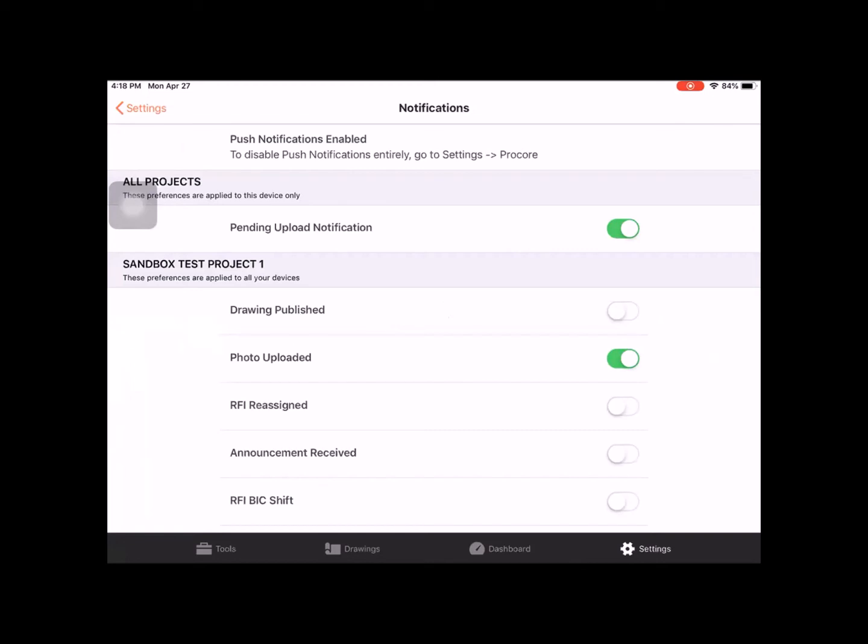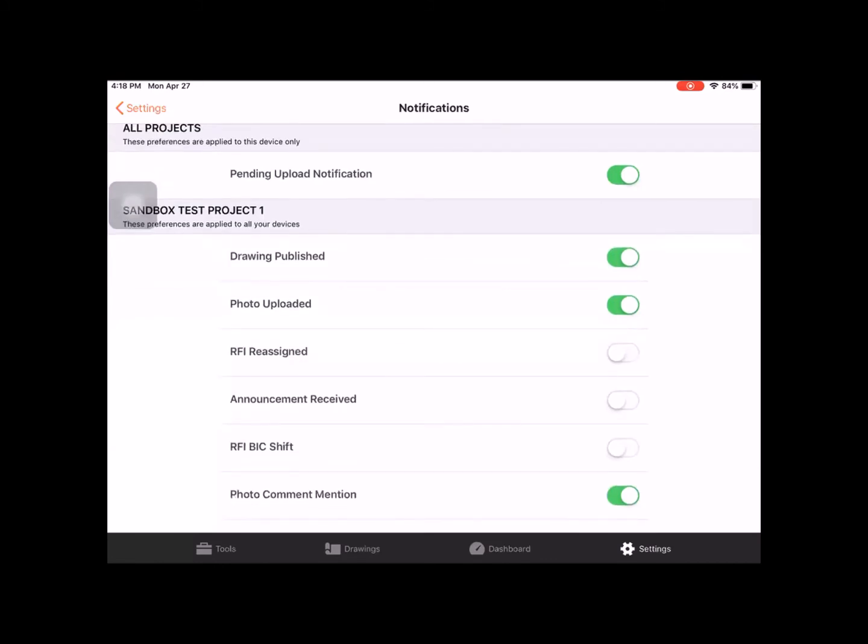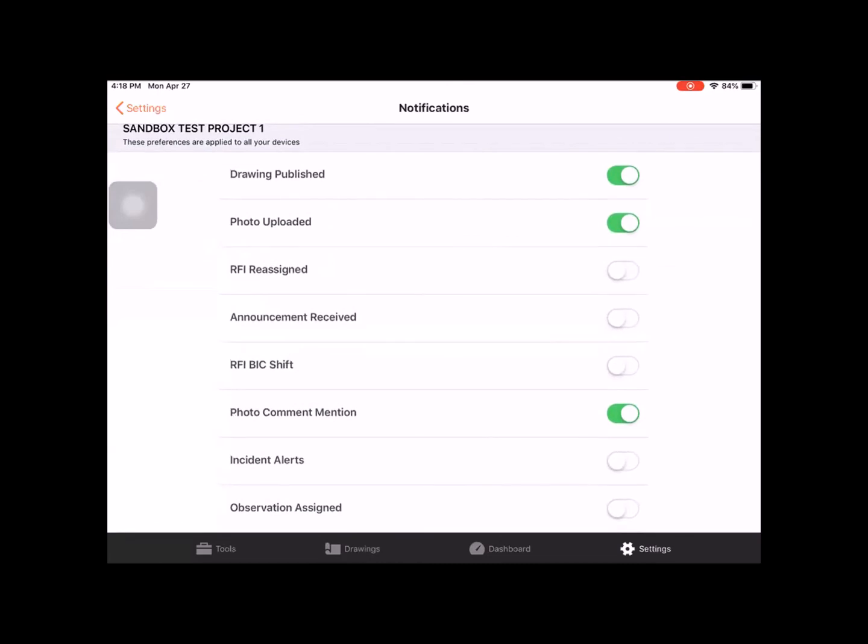So right here, drawing published, I'll just want to make sure that that is turned on. Photos uploaded, anytime there are new photos uploaded on my project, I can have that enabled. And you can see here the different notification types that are there.